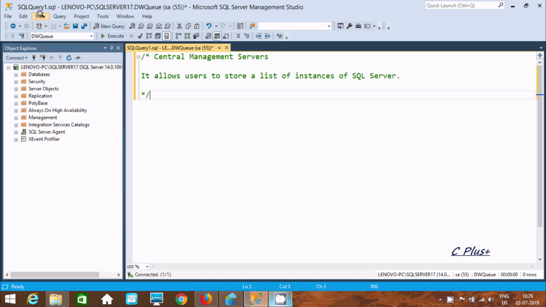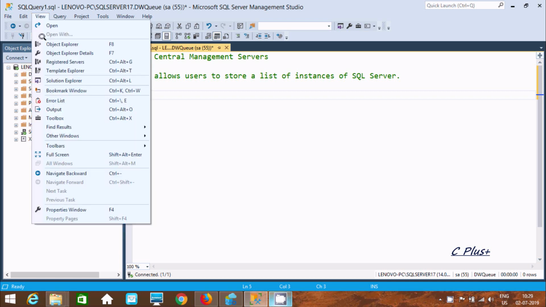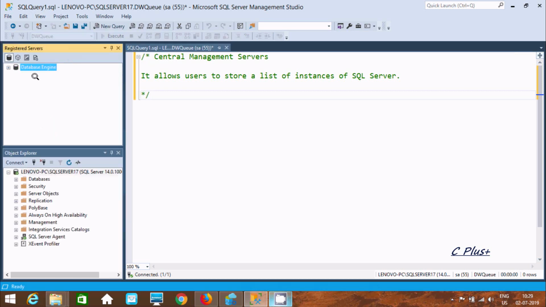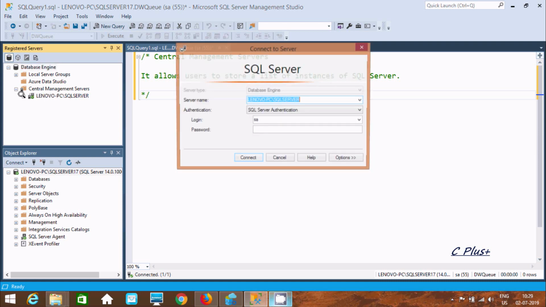First we need to go to the View tab, click there, and then click Registered Servers. Now the next thing is to add here. Here you can find Local Group Servers, and there are two, Lenovo PC and Lenovo PC SQL Server. Now here you can find Central Management Servers. If you click here, you can find Lenovo PC and the server.